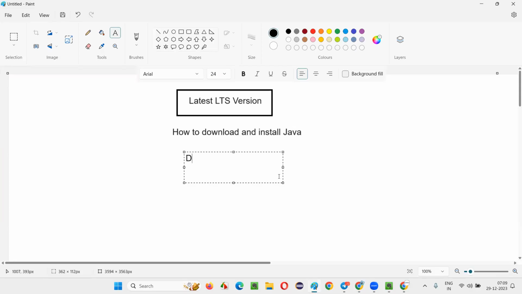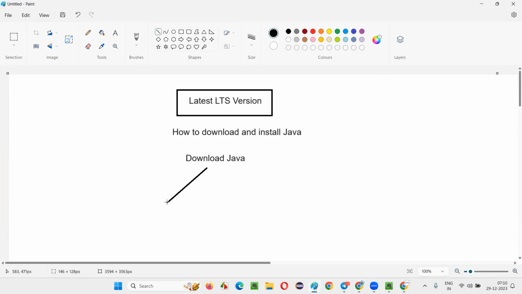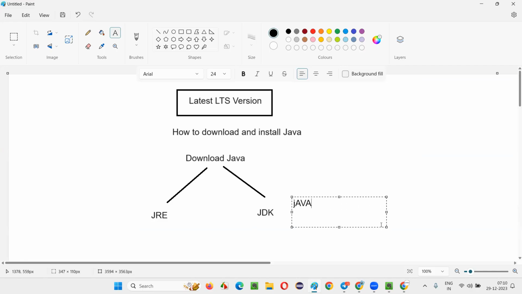There are two varieties, guys. When you try to download Java, there are two varieties of Java. One is JRE, the other one is JDK. JDK means Java Development Kit. What does JDK stand for? Type in the chat: Java Development Kit. Everyone type in the chat, Java Development Kit. JDK stands for Java Development Kit.